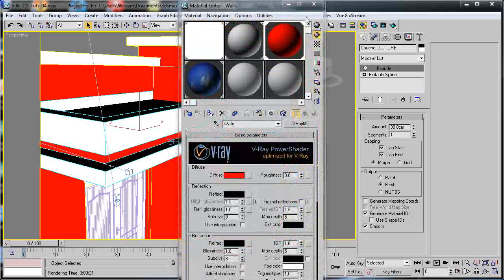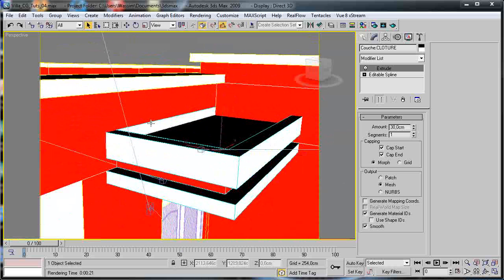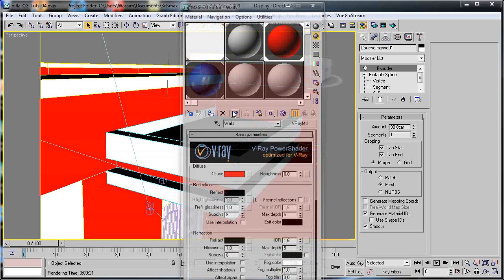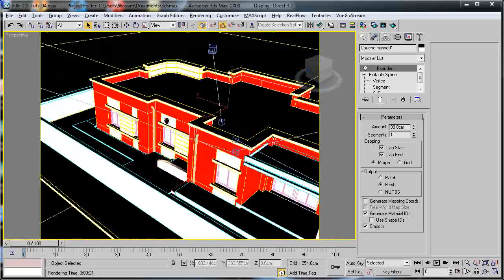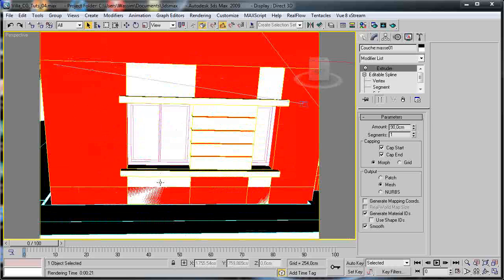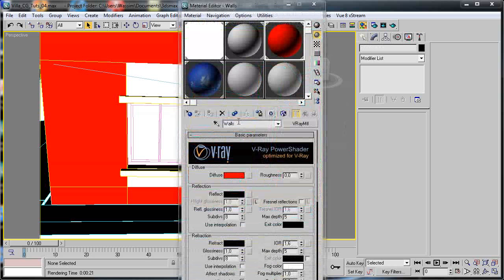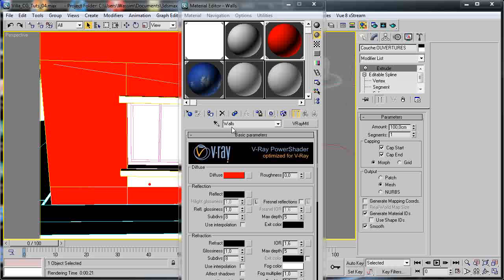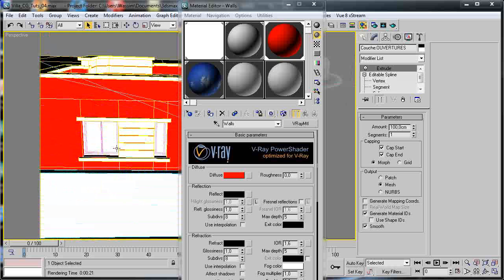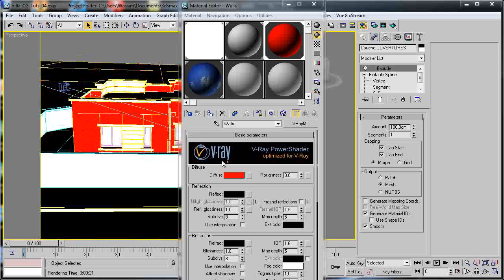So select all the parts that you think will be needed, and just be sure not to select all the parts. So I'm gonna select all these things here. Okay, and apply color. Apply color. Okay, so we have it nice.